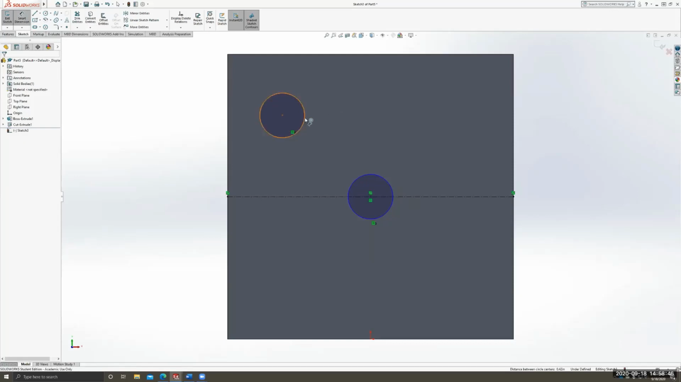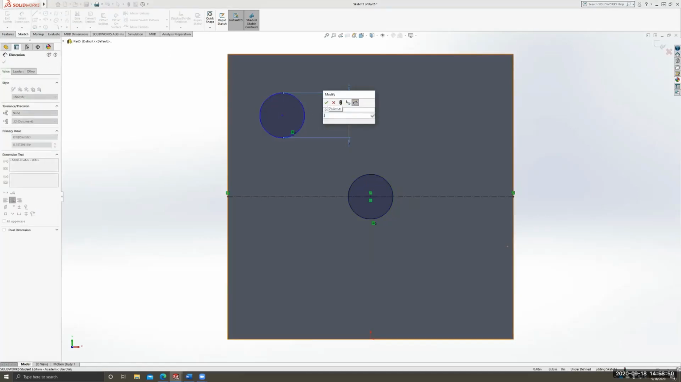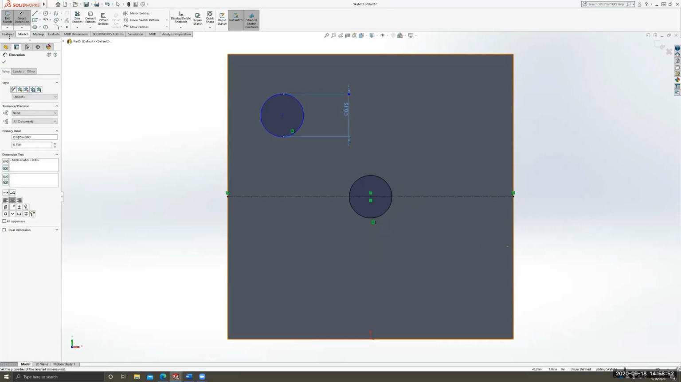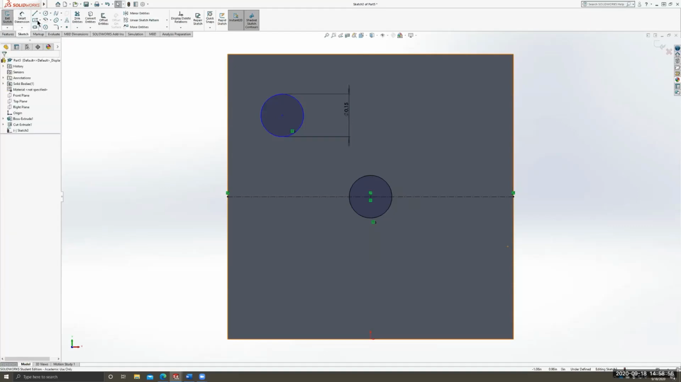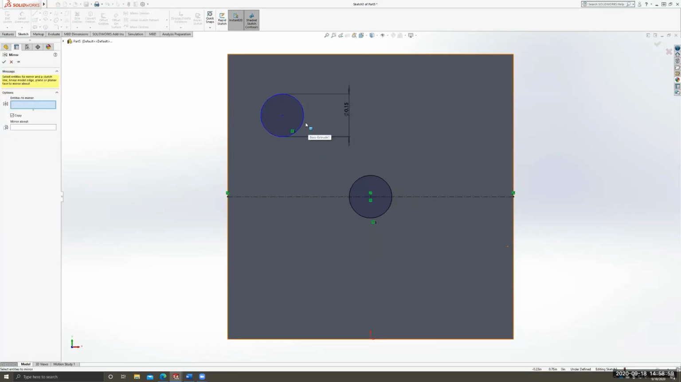And I'm gonna do smart dimension and make it 0.15. And then I'm gonna mirror it. So mirror this one. I'm just gonna mirror this right here. And we're gonna mirror about that center line that we made earlier. So now we have the horizontal.